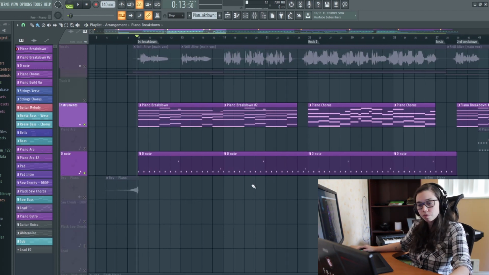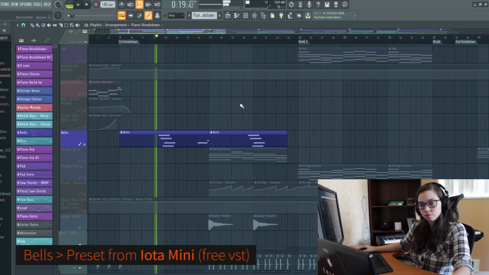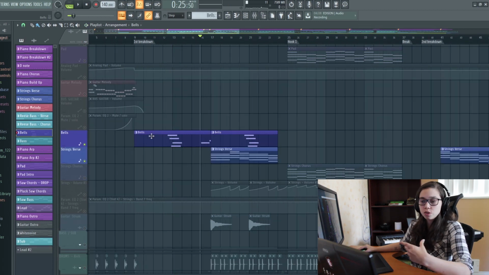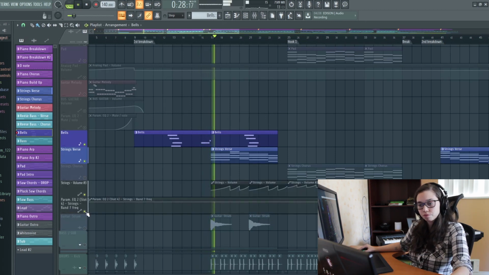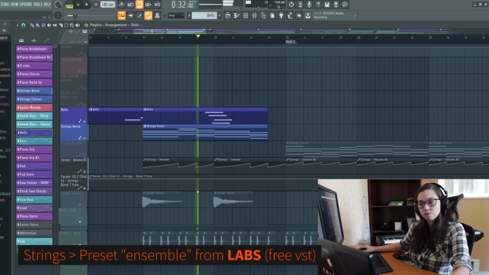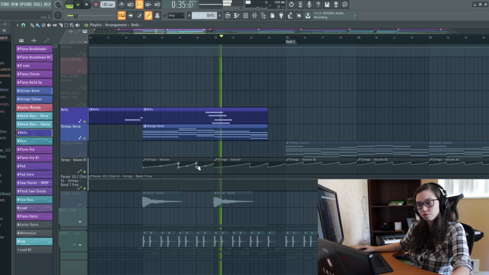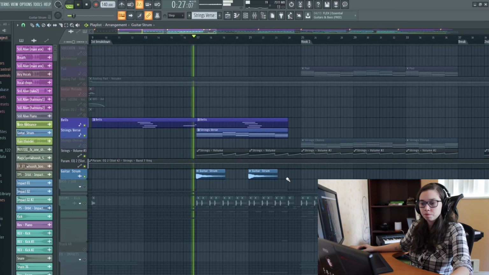So I added this note. After this as well, it was still quite feeling empty, so I added some bells. And after this, I also wanted to introduce some more instruments, and I chose some strings. I also added this guitar strum that I found on Splice.